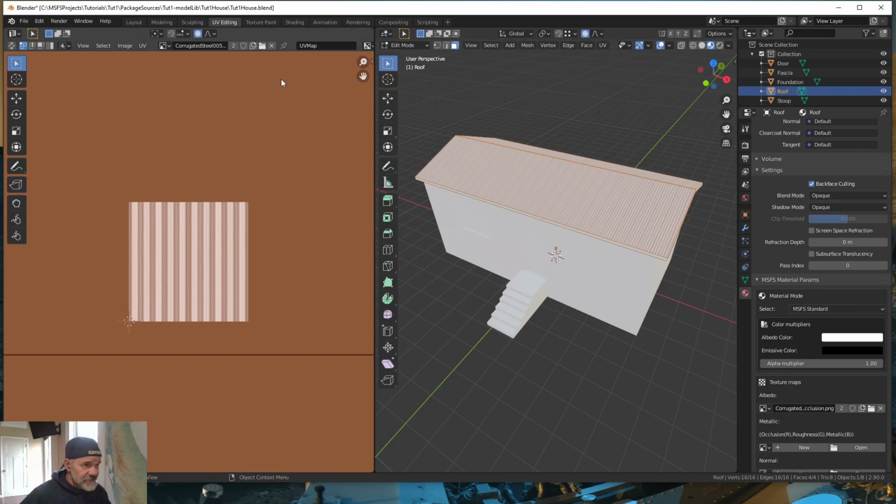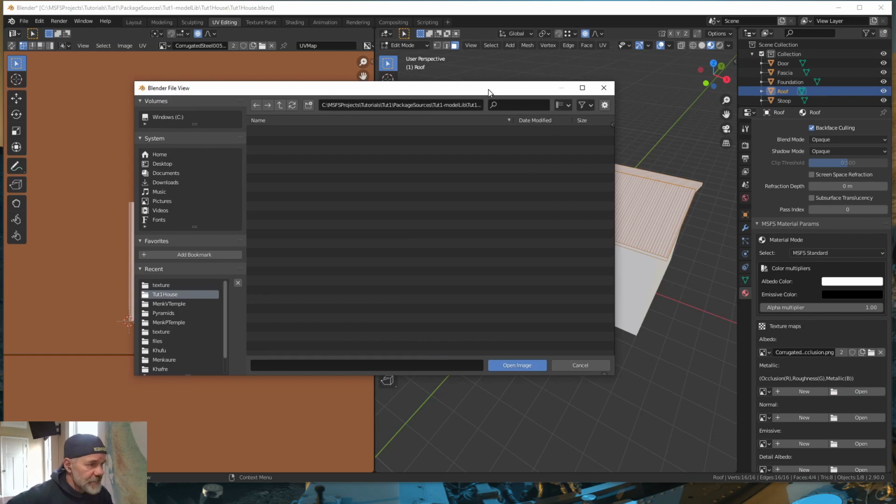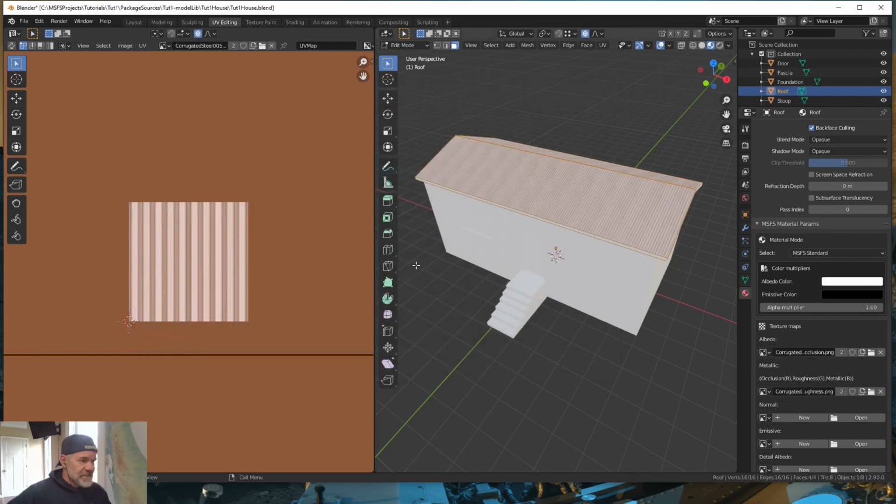Go back to UV editing and come down to where we assigned our corrugation to our MSFS standard. You'll notice you have a slot for roughness and a slot for normals. If you hit open for roughness, migrate over to your textures directory, select the roughness and open image. That adds a second layer of image for the roof.